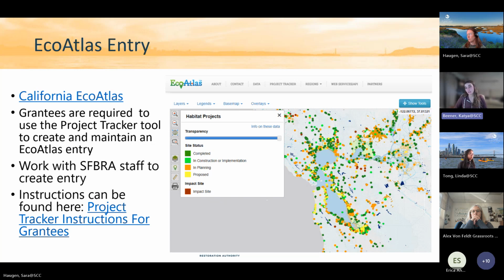you can include a lot of different things in your Eco-Atlas entry. So it's best to keep it up to date and keep it as accurate as possible and have lots of information in there. It's really helpful to us. It's really helpful to the public who can access it to see what kinds of projects are being done.